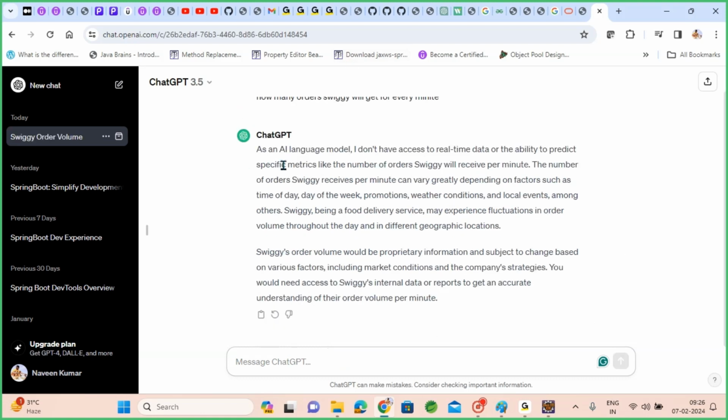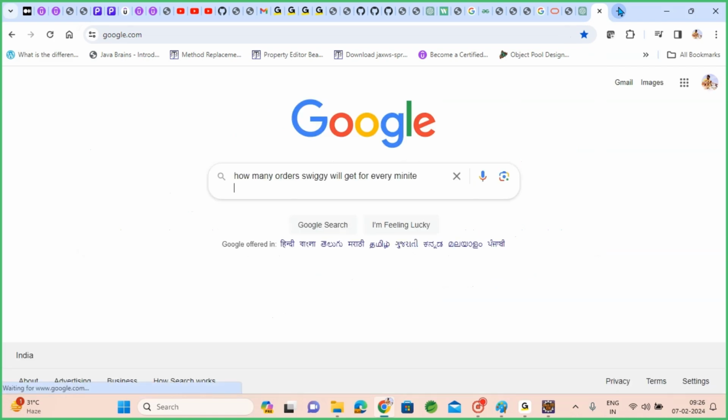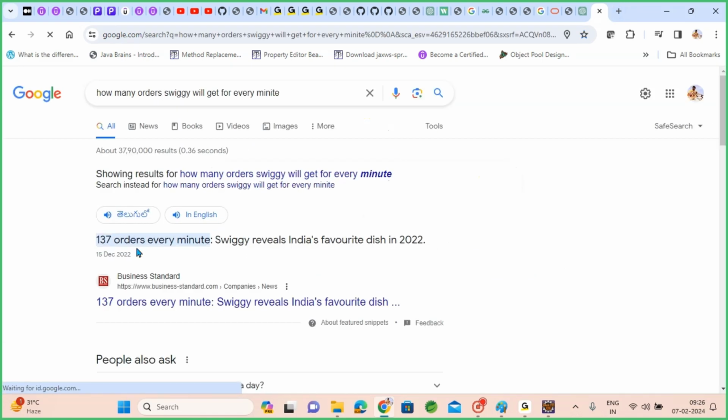Live information it doesn't have. A rough number we need. 137 orders for every minute. Swiggy reveals India's favorite dish.